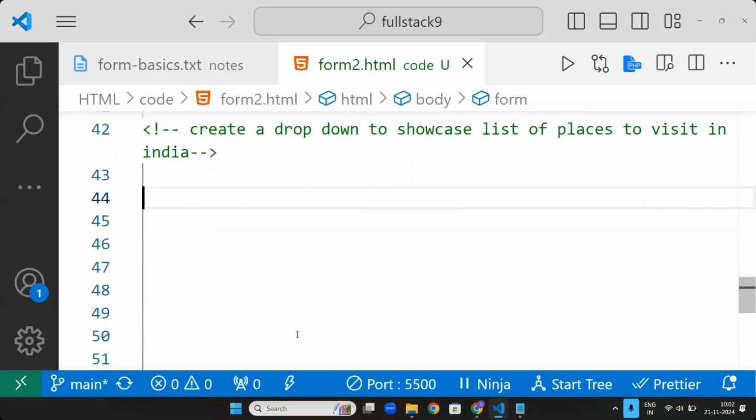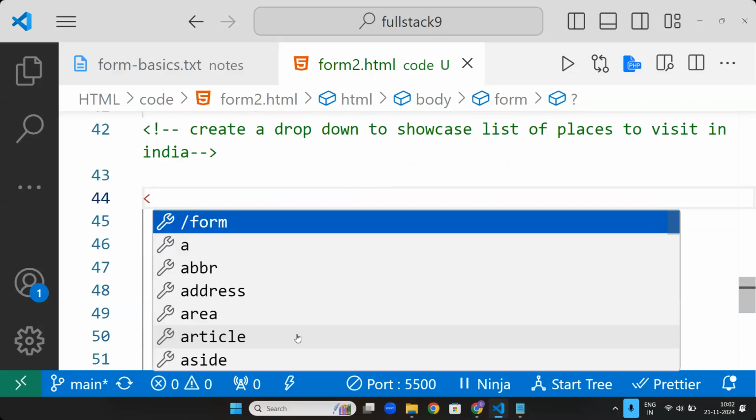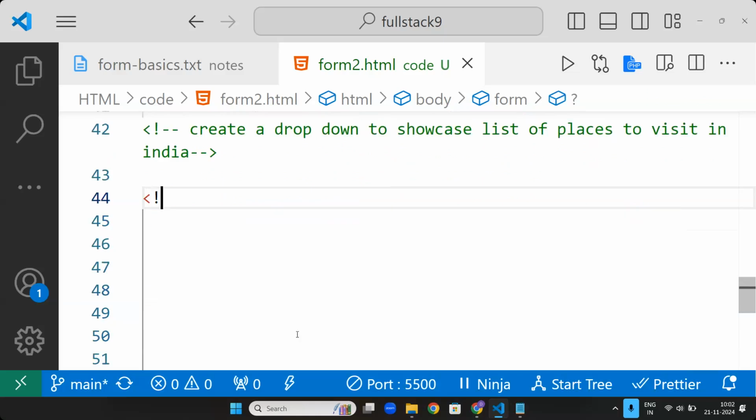Now, from Monday onwards, we'll start CSS, sir. Don't worry. Now, next one. Last but not least, we'll discuss today, which is form validation.